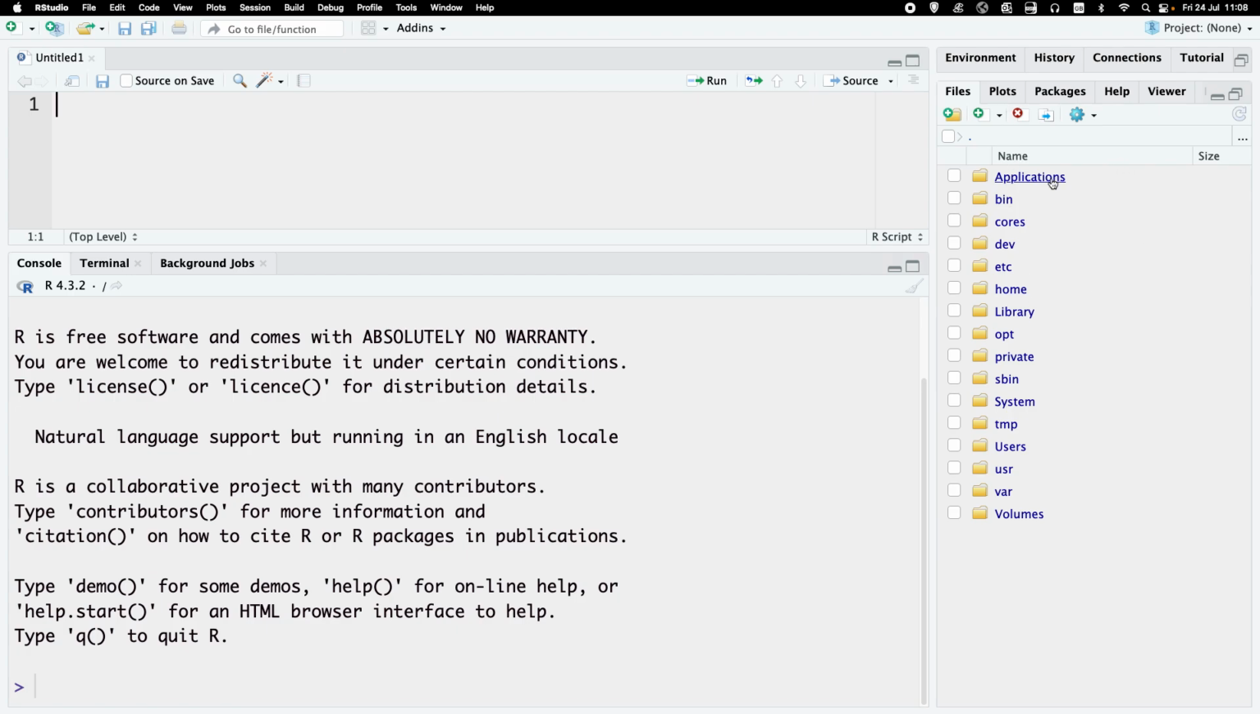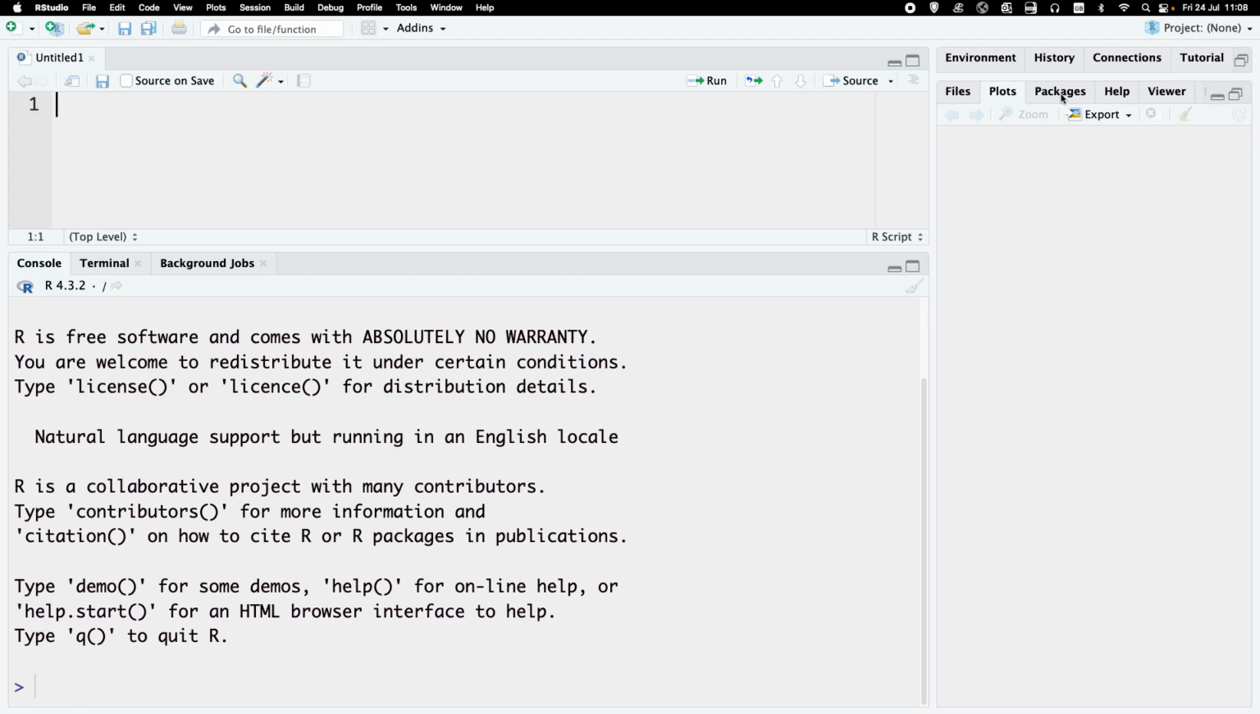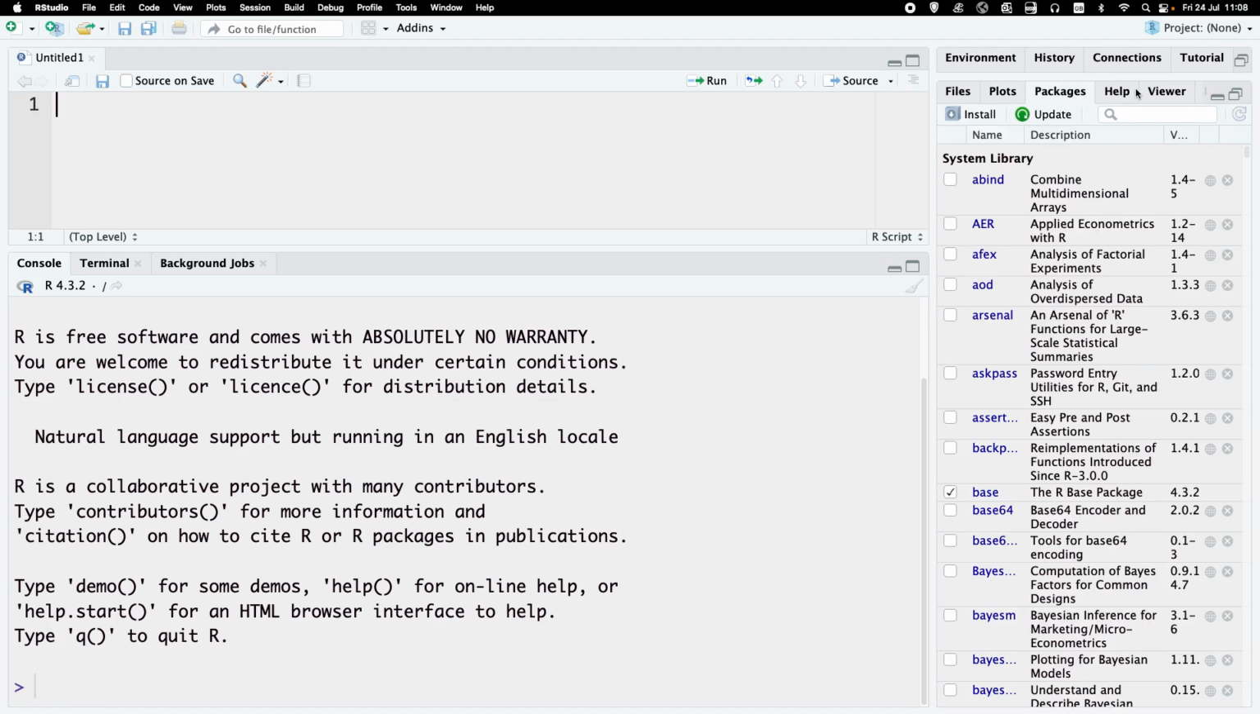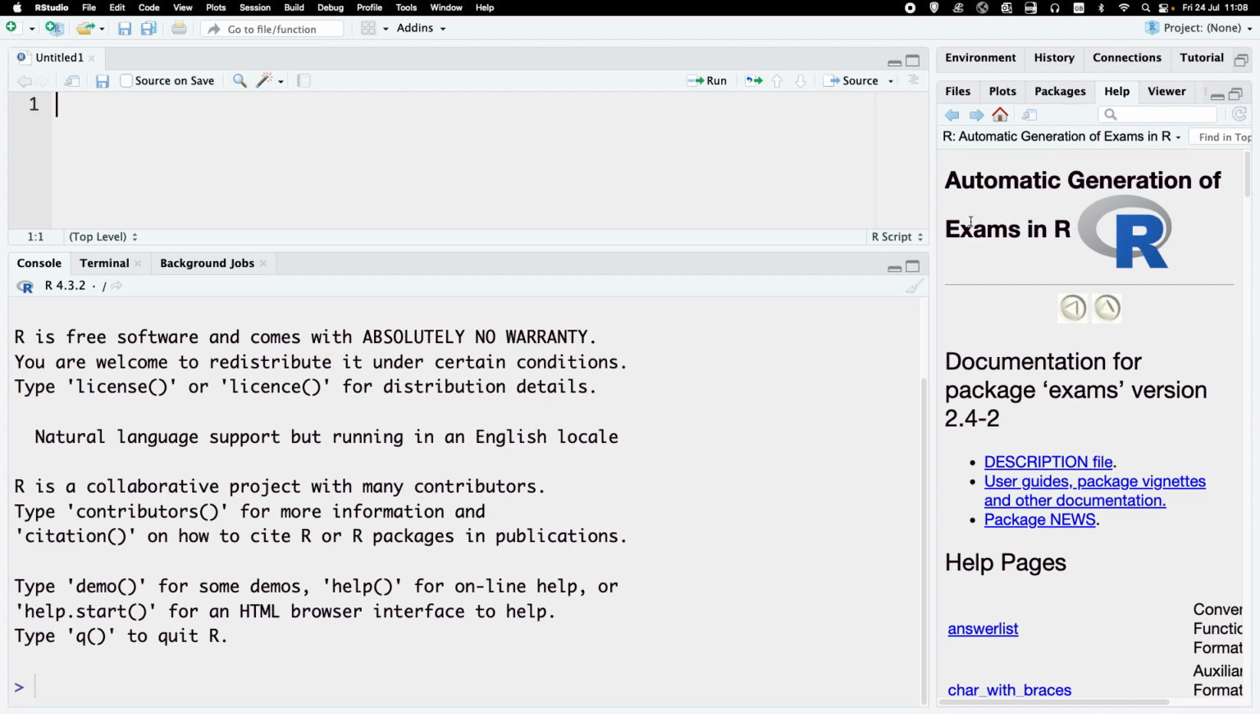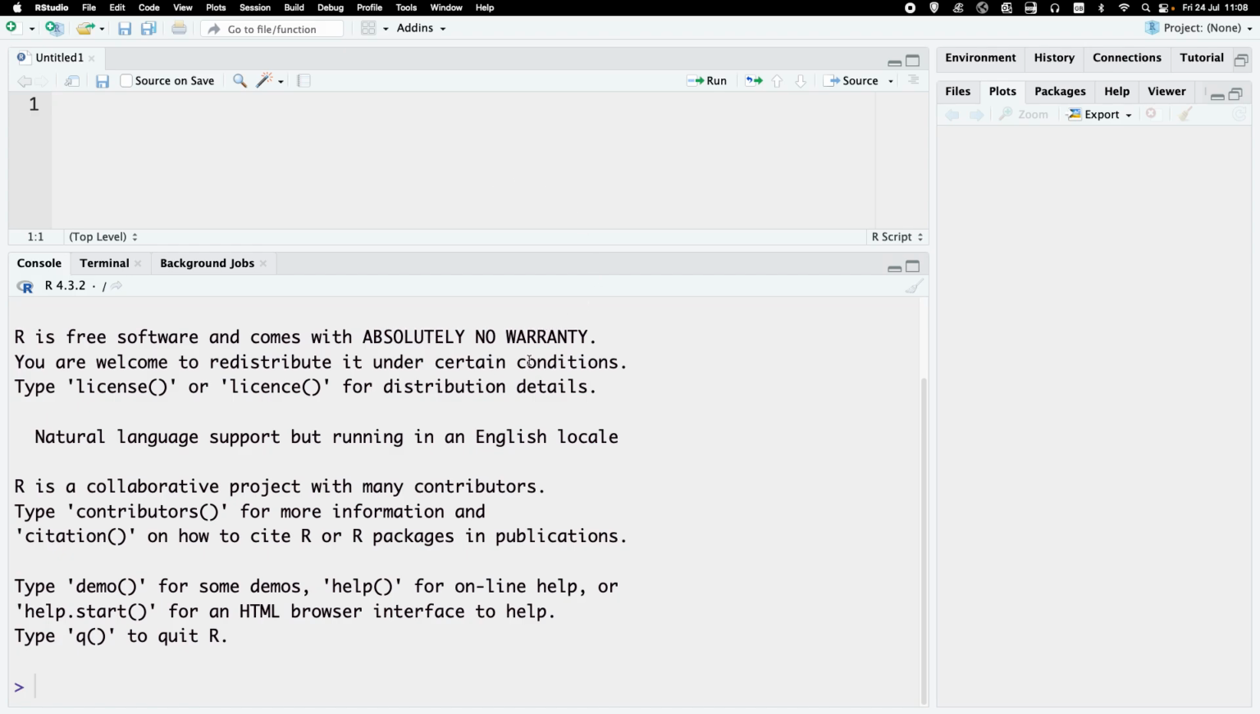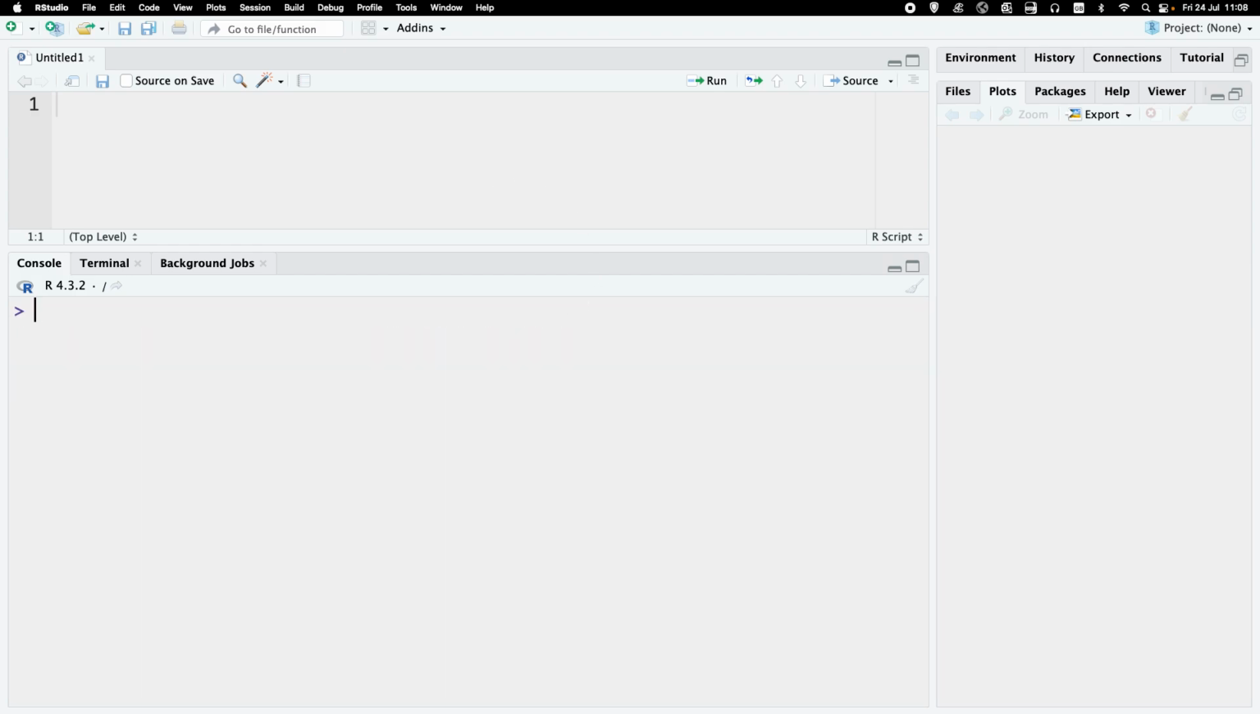And on the right-hand side, we've got another panel where we've got, for example, files, where we can visualize plots, where we can look at the packages, where we can even get help for different packages that we are going to use. Okay, so what have we done here so far?